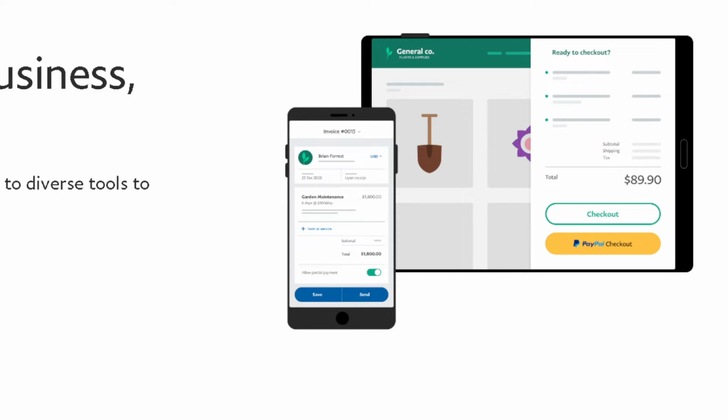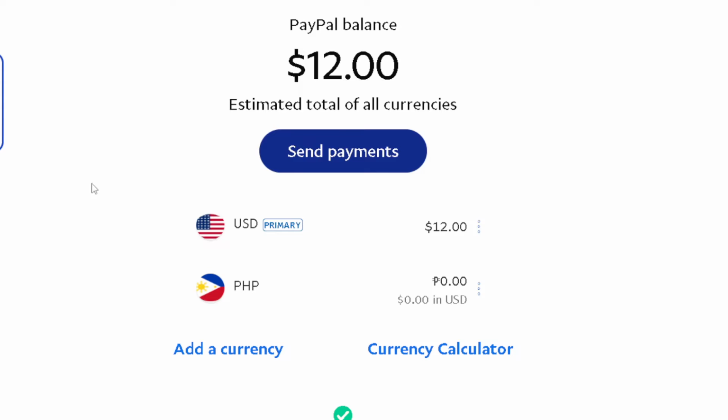It's very simple. All you're gonna do is, in your mobile device, open the PayPal app, or log in using your credentials. Or if you're here on your computer, go to paypal.com. And once you are here, say for example, my initial balance here is $12.